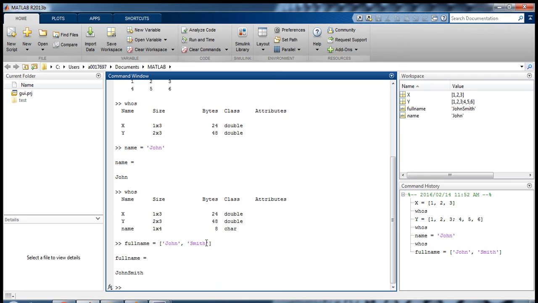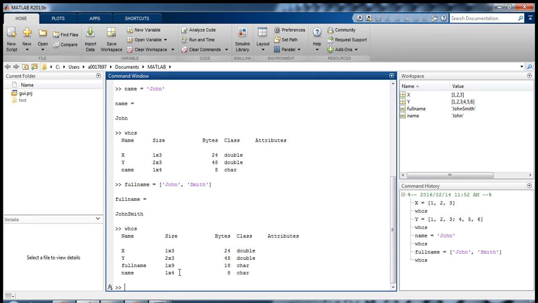So what MATLAB is really thinking when it's doing this is it's saying make a matrix of characters that is made of matrices. The first element is a matrix of 1 by 4 and then the second is a matrix of 1 by 5, and so when I create that, I actually make a matrix of 1 by 9. Full name is now a matrix of 1 by 9.